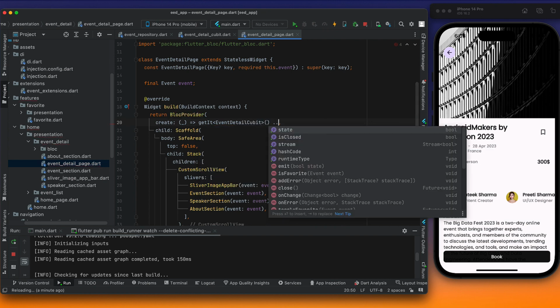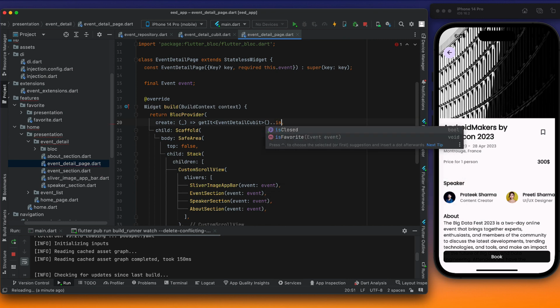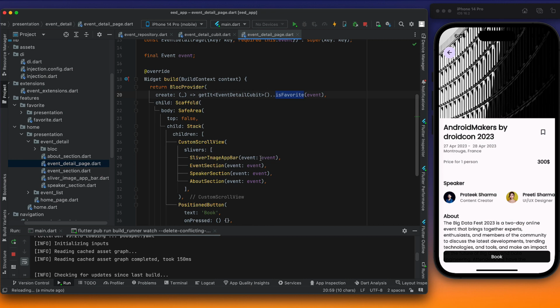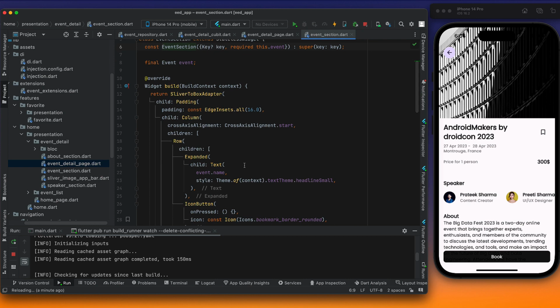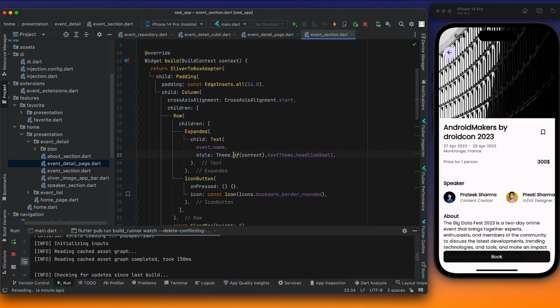And then what we will do is we will immediately fire is favorite call with this event. What this will do is as soon as it is created, this will call is favorite, and this is favorite will help us to update the event section. Basically, if you go to event section, we will be having this icon that will tell us that we have to update this with the latest favorite value.